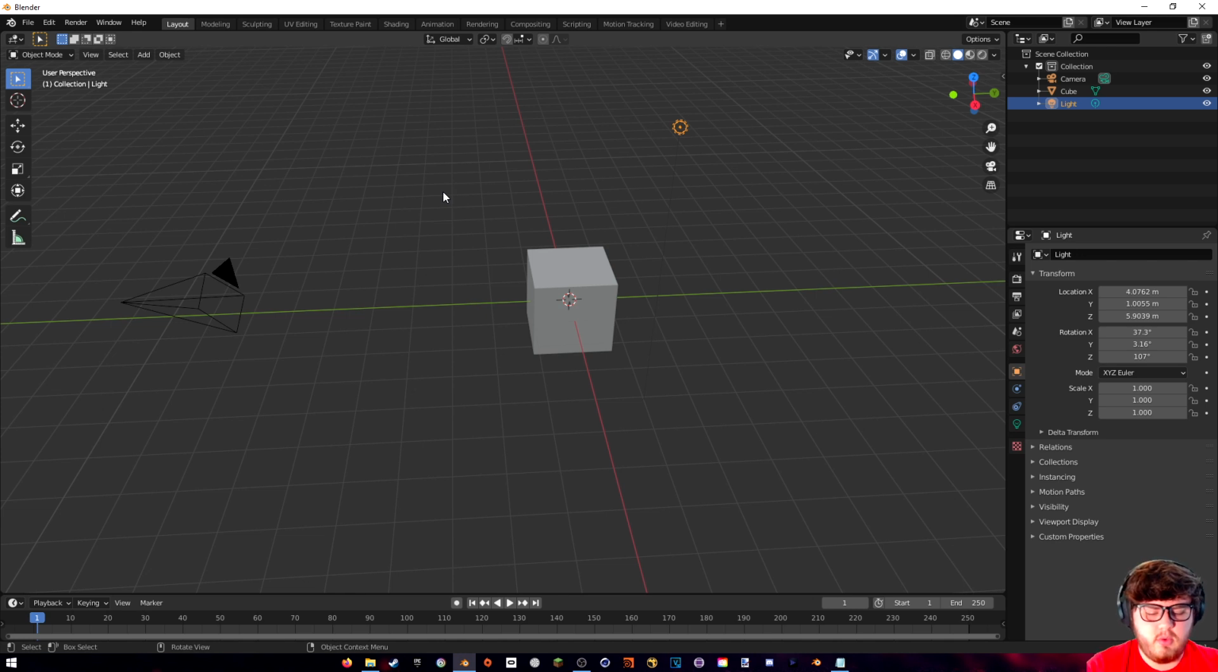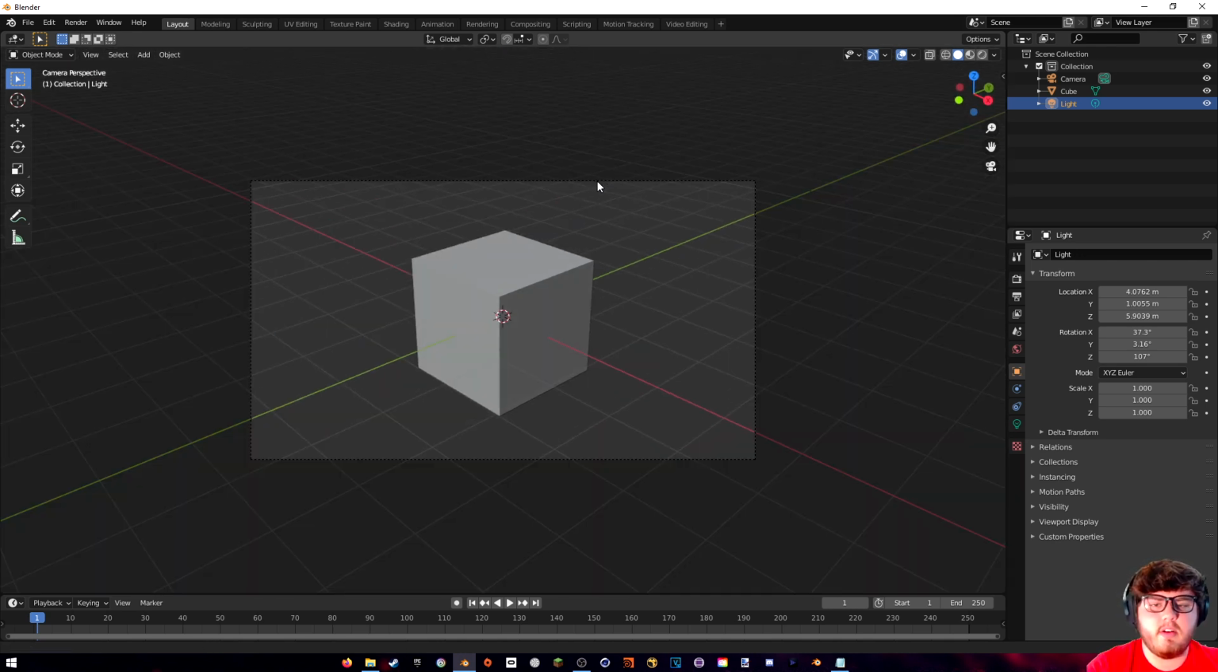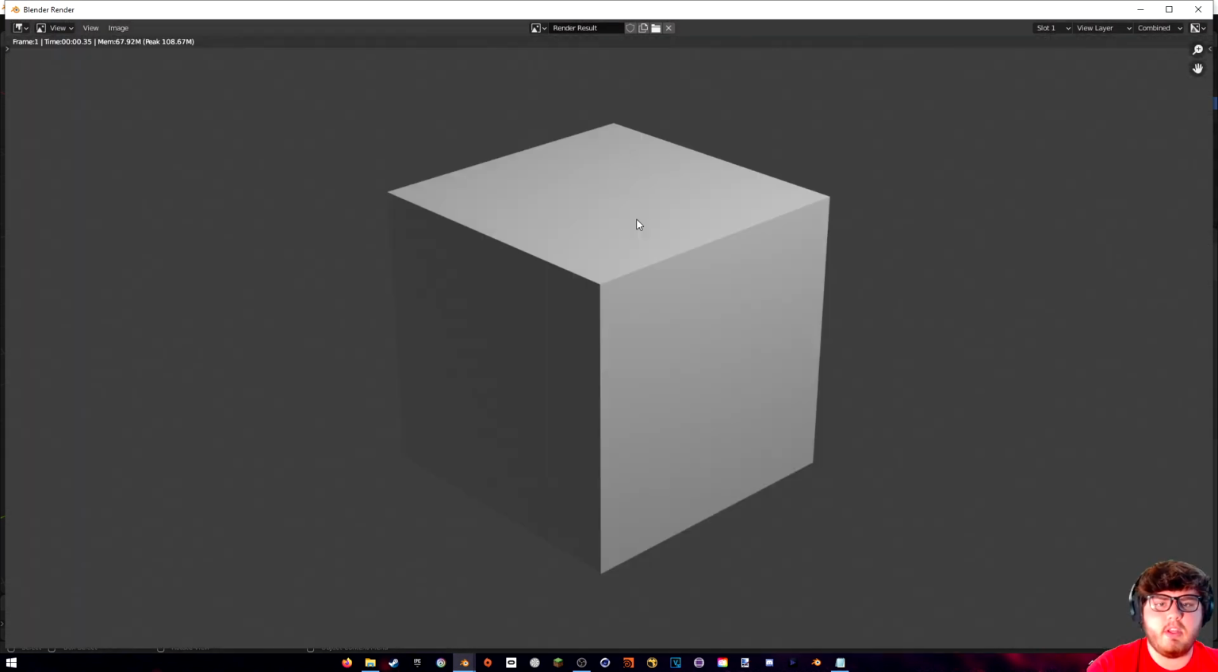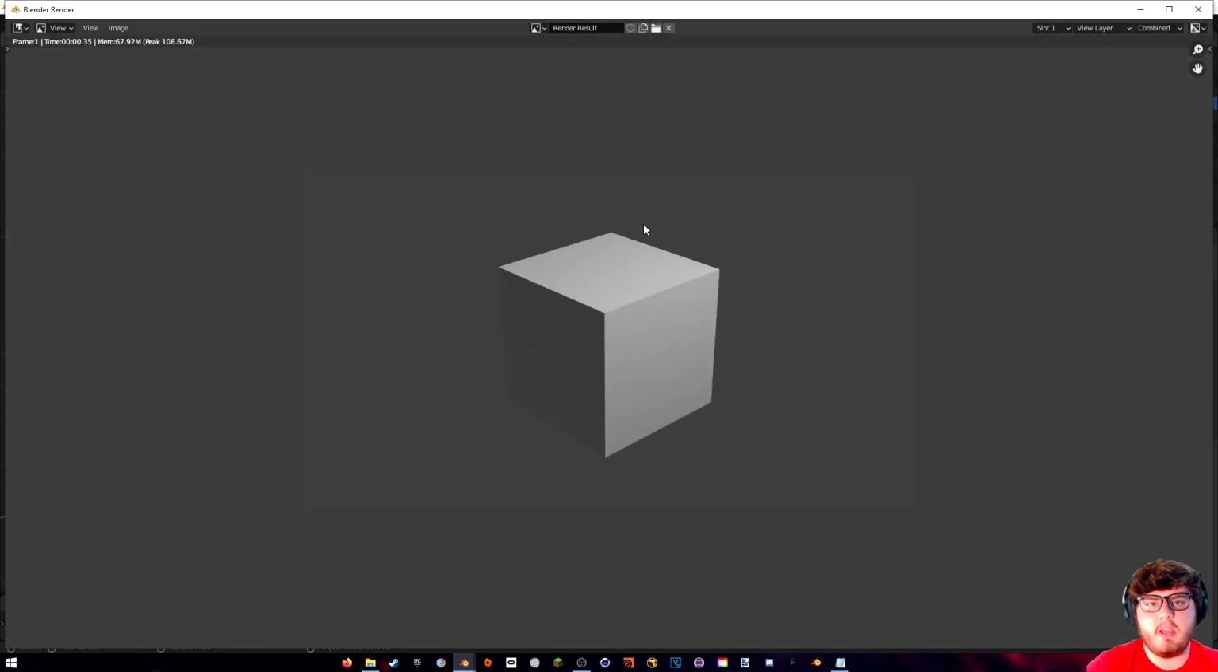Let's just go into the camera by hitting 0 on our numpad, just to see what this is like. If we go ahead and render out an image, you'll see that this is a very basic scene setup, just to kind of show you what everything is. You have the light affecting the cube and then the camera capturing the cube. So pretty basic 3D stuff.